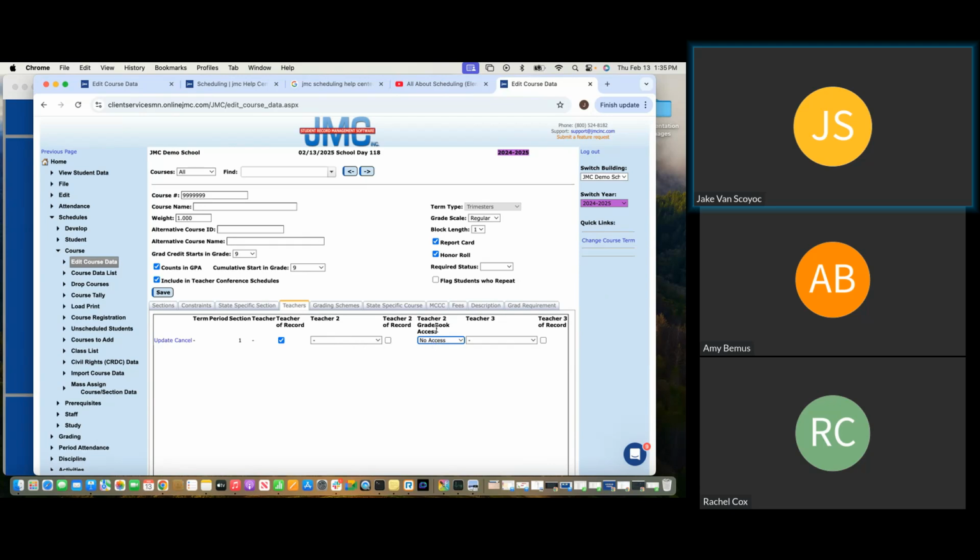You could allow teacher two to gain access to the grade book without reporting that teacher to the state through MCCC, as long as this checkbox is unchecked. I know that gets down to kind of a rabbit hole. So as Rachel mentioned, contact the Minnesota Department of Ed just to make sure that you're doing it correctly. But yes, that functionality exists in JMC.